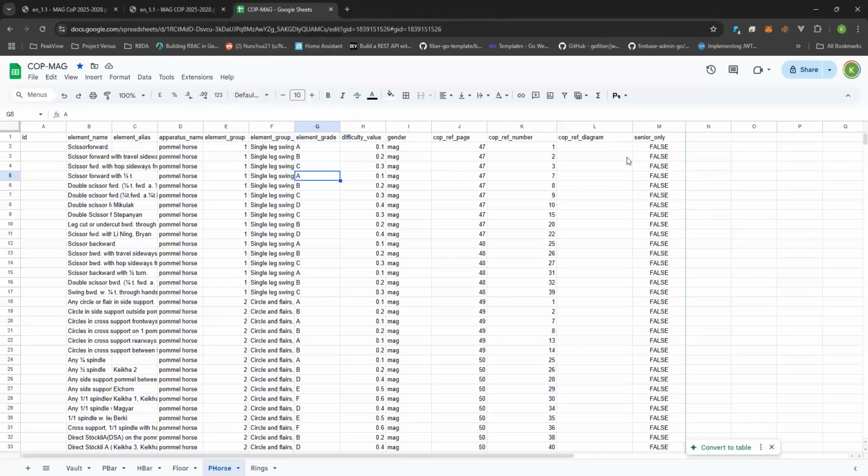Let me just make sure we've got one more thing covered. I have a column here called the reference diagram. This one you can leave empty. Nothing needs to happen here. Okay, because what I will do is, after I have all the images, I will put the content here.